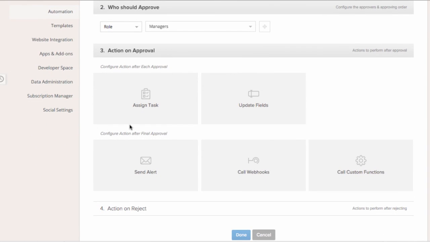Then you can decide what happens when a record is approved. You can assign a task. So you could say, once you approve a record, it automatically assigns a task letting the person who owns the record know that their record has been approved. You can do a field update. You can send an email notifying them.